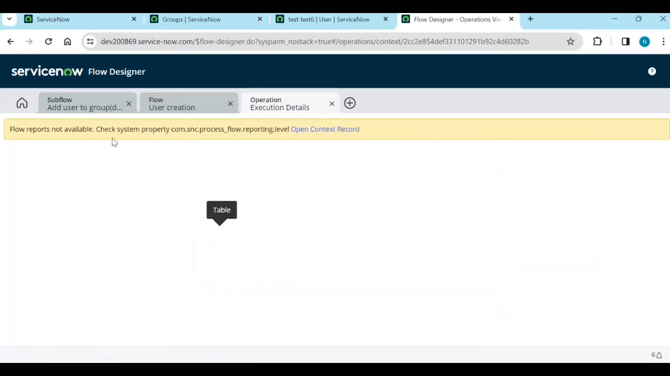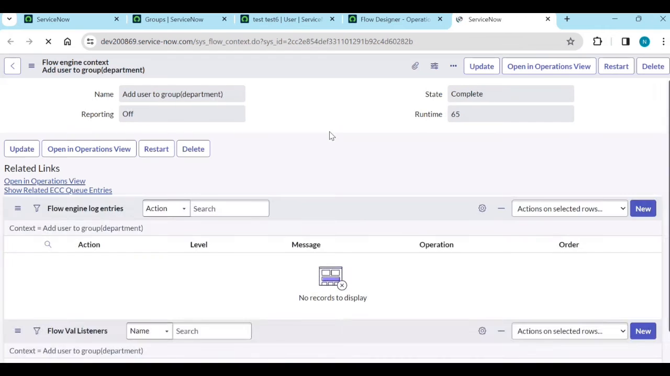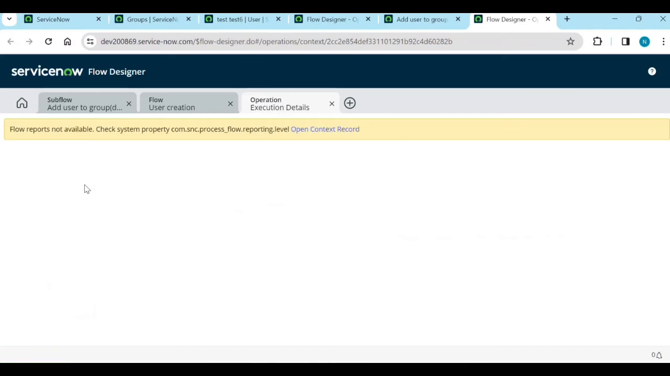Flows not available, check system property flow reporting level. Open context record. Open operations in flow.